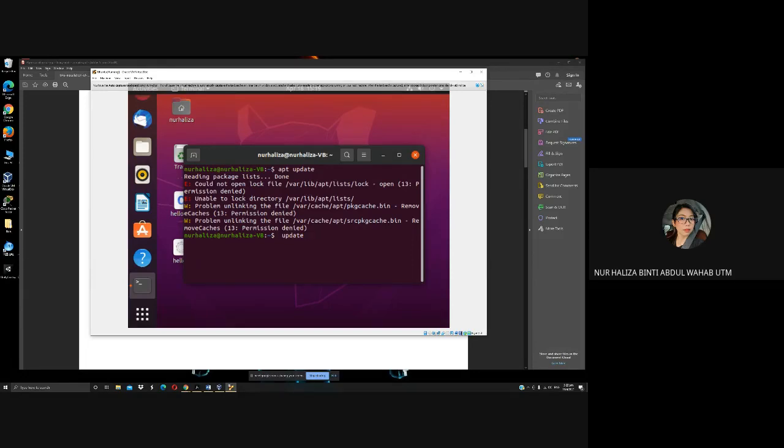There are several ways you can install it. This sudo mentions that this is administrator mode. If you want to do something with permission as administrator, you type sudo apt-get update. So you type sudo apt-get update. This is the command for you to get an update for your system, for your Ubuntu.